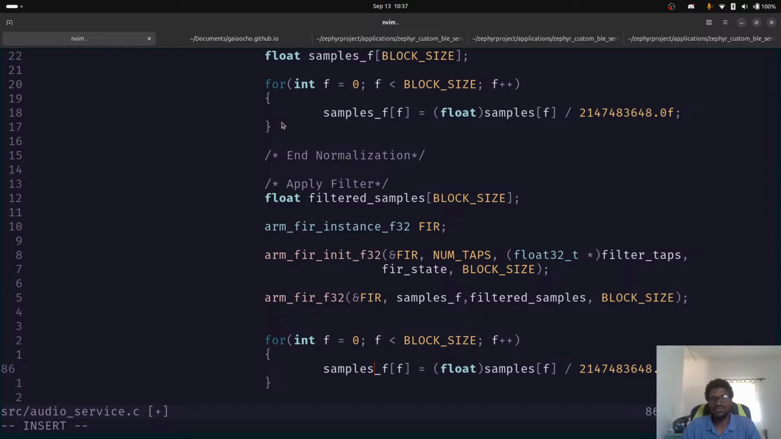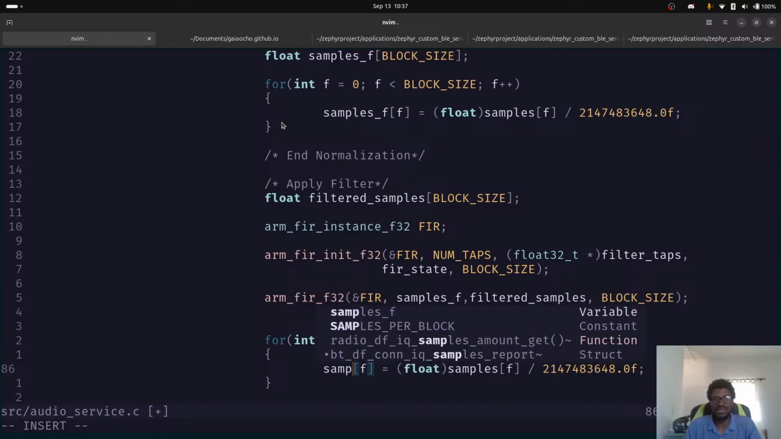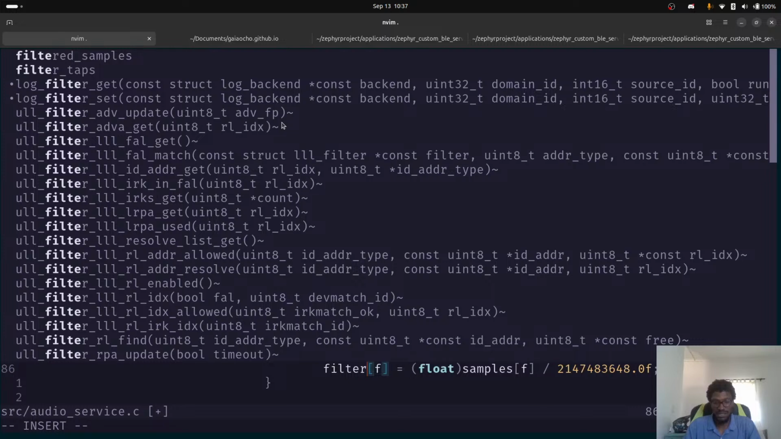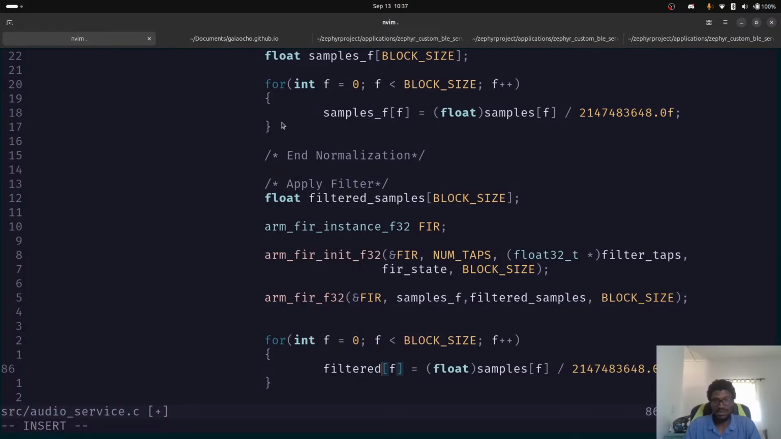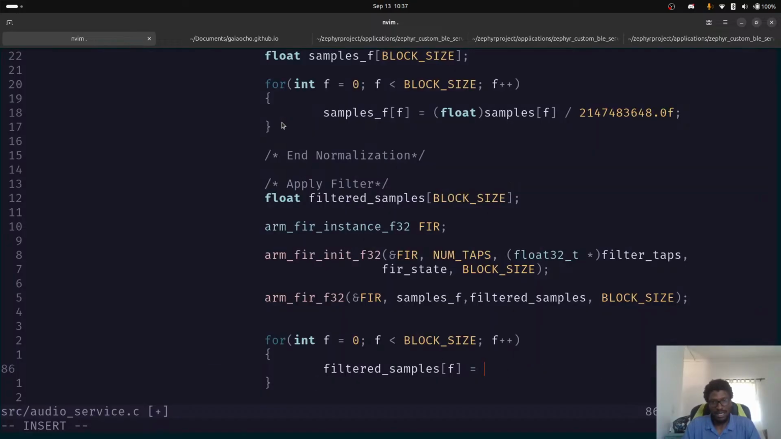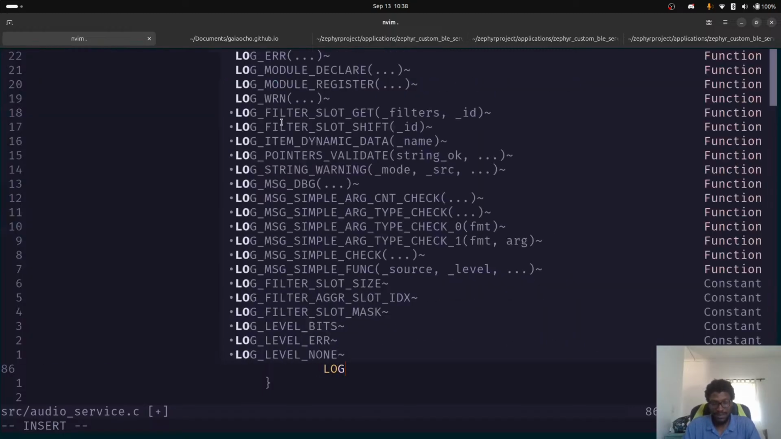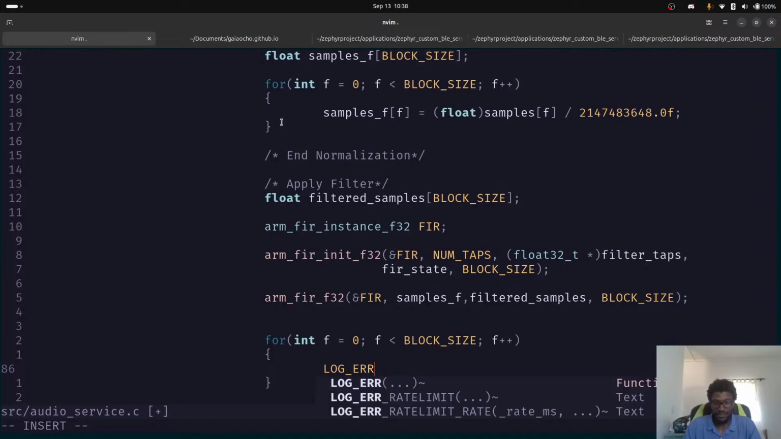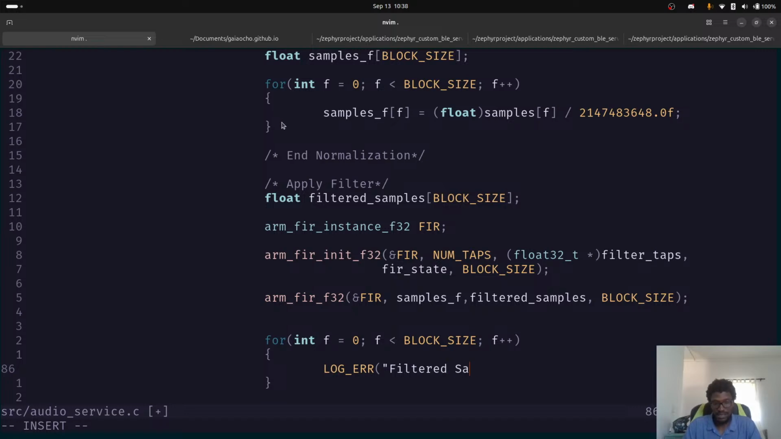Okay, so instead of samples F, we want to go through filtered samples. And we can use F again because we just did it now. So this doesn't need to be floatingized at all. We can just walk through filtered samples, and then we can do log, filtered sample.